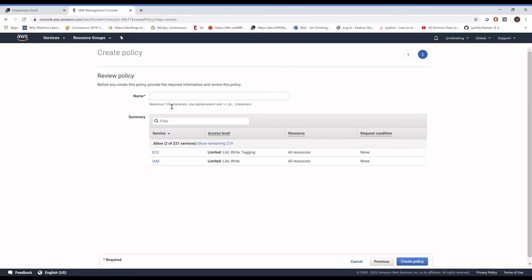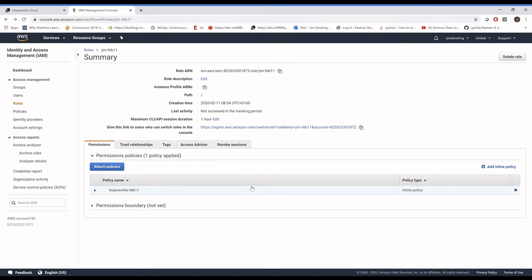Then it says you need to give a name to this policy, so I'll call it Hopsworks Feb 11. Okay, so now you can see I'm back to my role, which is Jim February 11th, and we've attached a policy called Hopsworks-Feb 11th. It's an inline policy, the JSON policy. You can click it here to see the details of it.